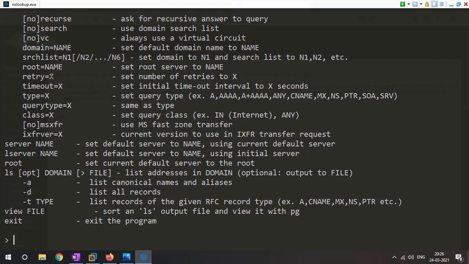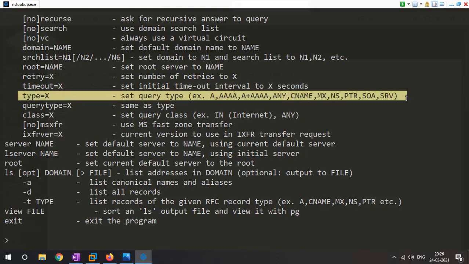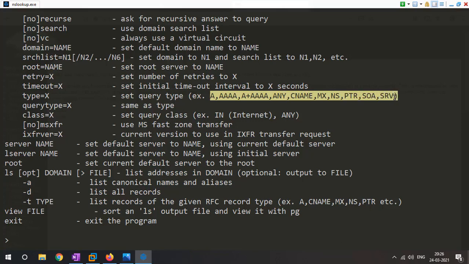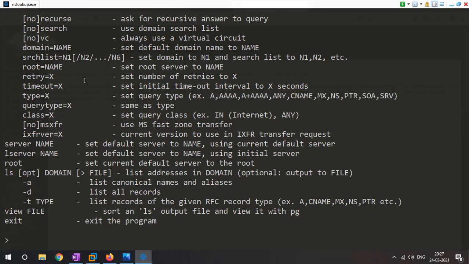Now specifically what I want to explain from this part is the type. There are different types of DNS resource records which you can check for. There is A, there is quad A, there is A plus quad A, ANY which means all types, CNAME, MX which is for mail exchange info, then NS for name server information, then we have some more: PTR, SOA, SRV and much more. So these are the common ones which we want to check out.